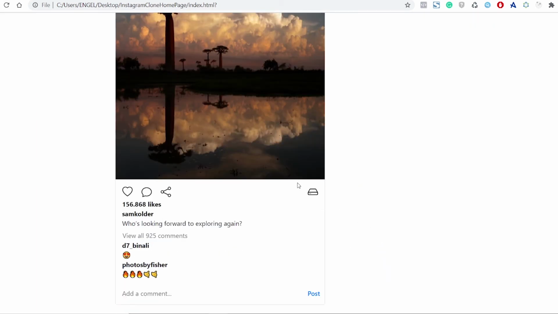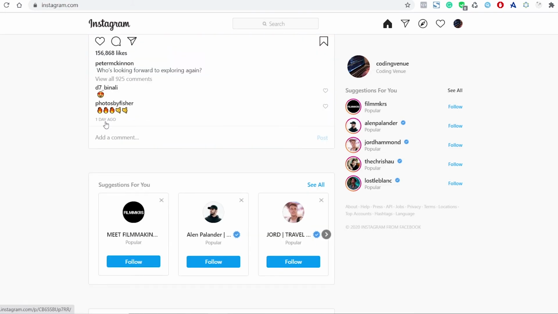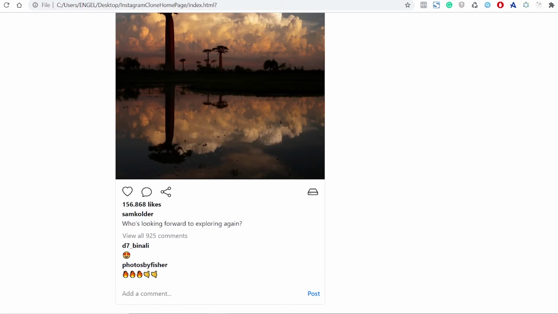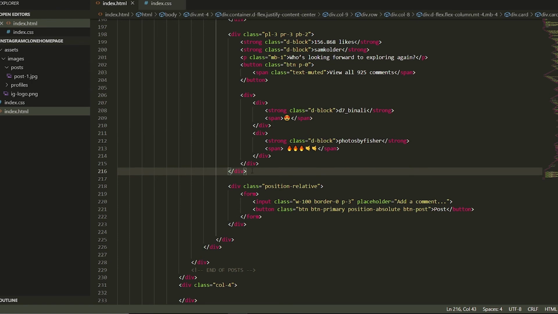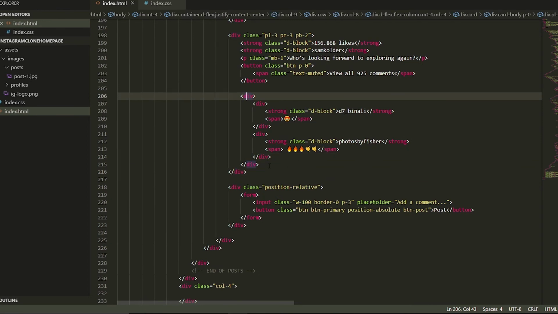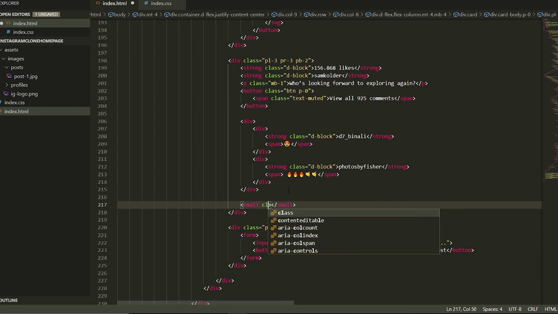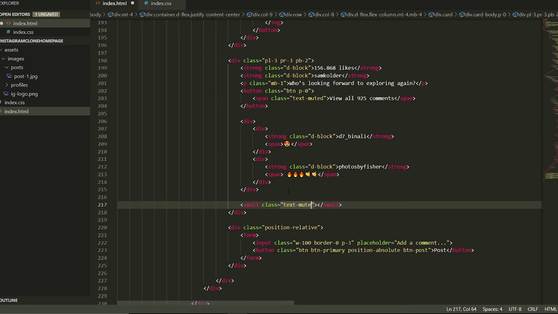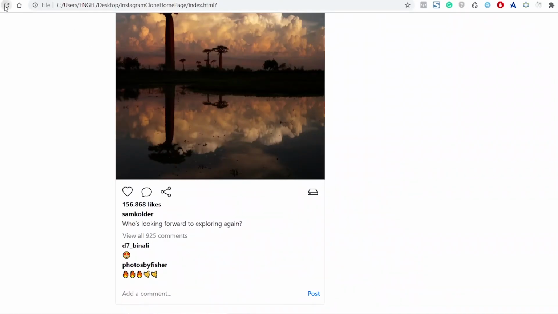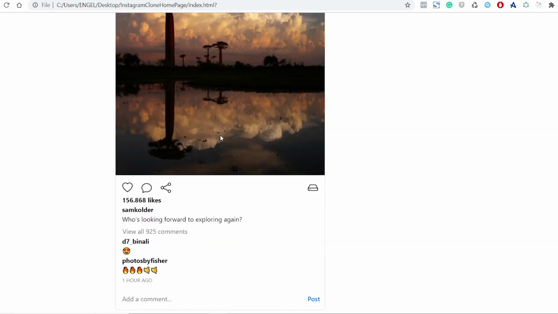Okay, perfect. Okay, awesome. Now the only thing that we need to add here is the time that the post was made. So we are going to do that really quick. So here in our code, I think we can do it right before our comments. Yeah, I'm just going to add small, and the class is going to be text-muted because we want it to be gray. And let's just add 1 hour ago, right? Okay, perfect. I think it looks good. Yeah. Okay, perfect.